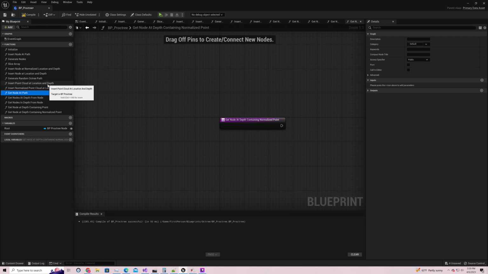And today I created insert point cloud at location and depth and insert normalized point cloud at location and depth. So basically, all the setters are done. So what I need to do is write the getters. And in particular, there's certain getters that I care about. Like, I don't care too much about get node at depth containing point or get node at depth containing normalized point or get node at path.